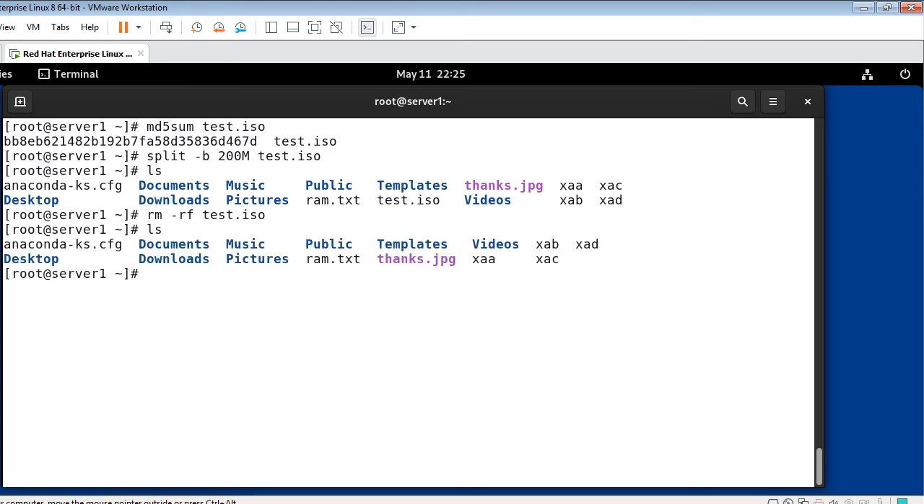Okay, now the point is how to merge all these 4 files. We can merge these files into a single one using the cat command. It is very simple. cat xa* > and the new name, new.iso, it could be anything. Again it will take some time for the merging, so just wait a couple of minutes.